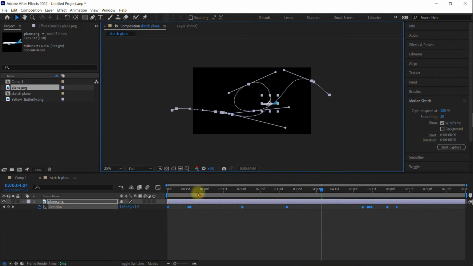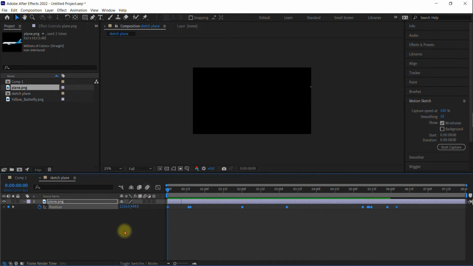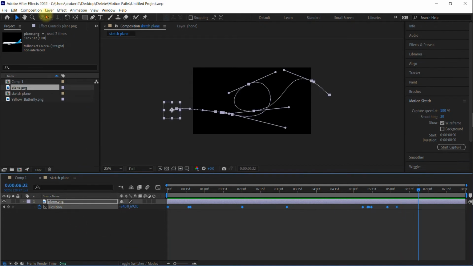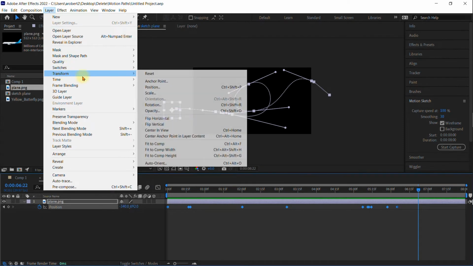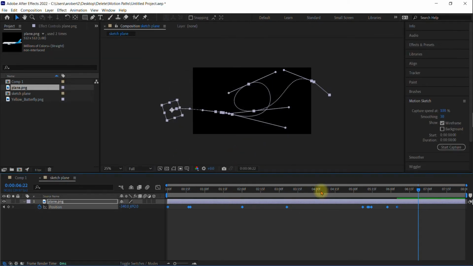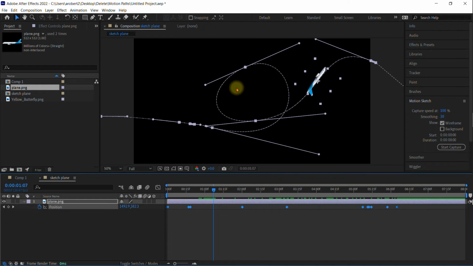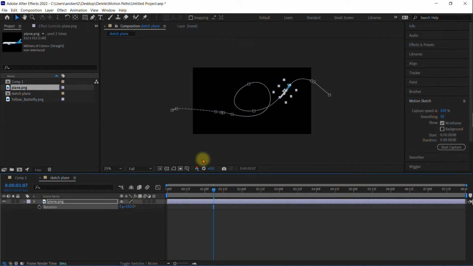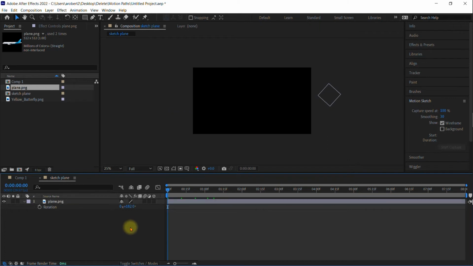You can see it made a lot less keyframes, and it is smoother than it was the last time. And of course, we can use auto orient on this again. Make sure you are on position, layer, transform, auto orient, orient along the path. And once again, it is facing the wrong direction. So just put your playhead so that you can see which way it needs to go. And we're going to hit R for rotate, rotate it the correct way. And let's see this motion path.